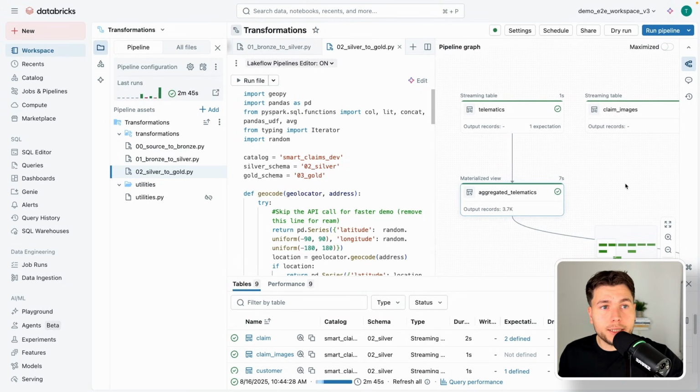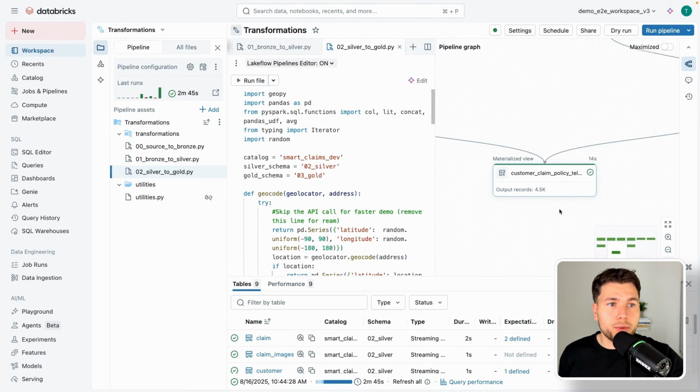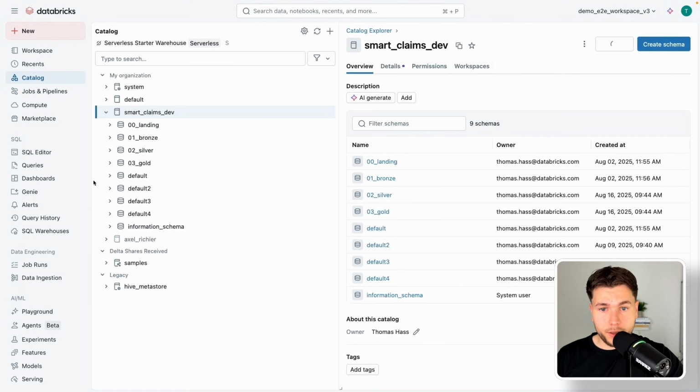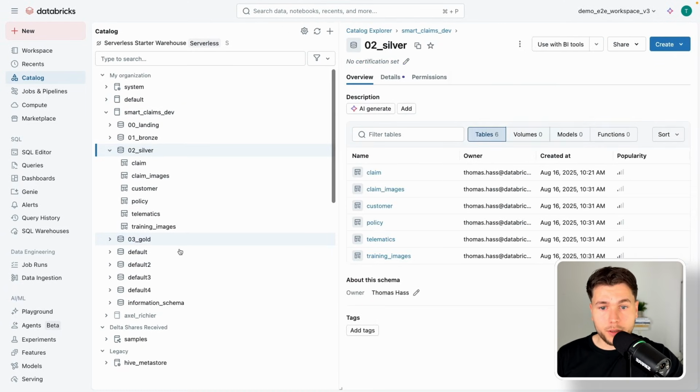And then on the next layers we have mainly materialized views that we use, for example, for this joint customer claim policy telematics table. Again, this will help us to only incrementally reprocess this table whenever new records come in. Awesome. Now let's also quickly check the Unity Catalog. Afterwards, we bring everything into a proper pipeline that we orchestrate and schedule from time to time.